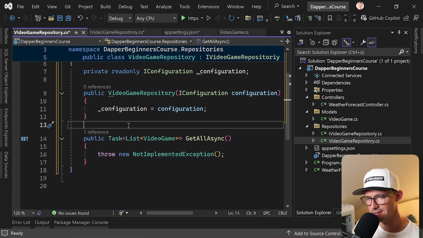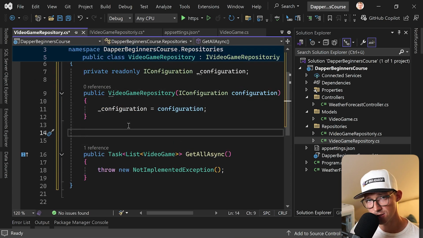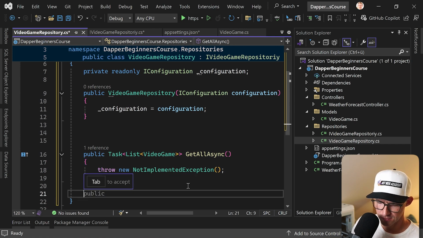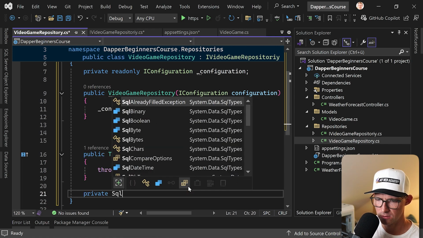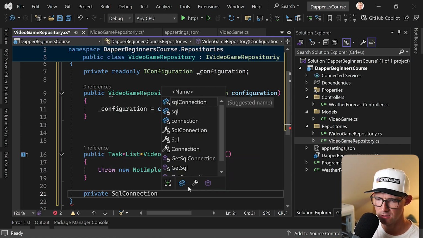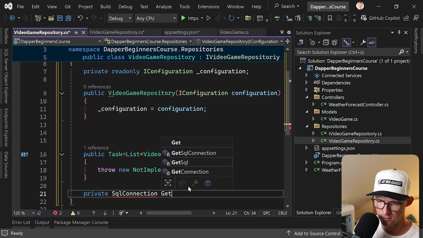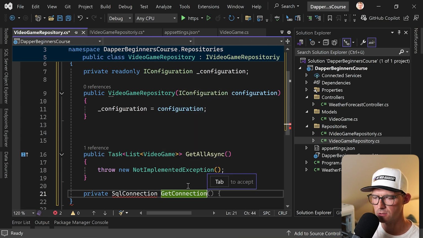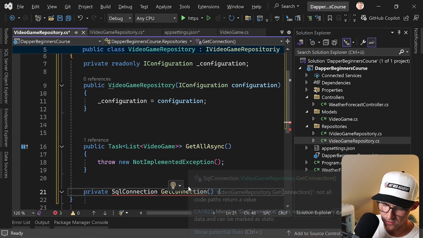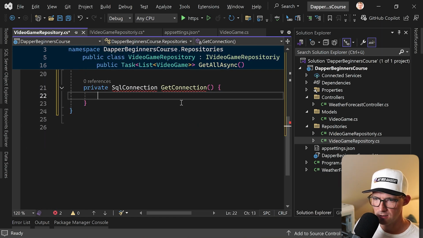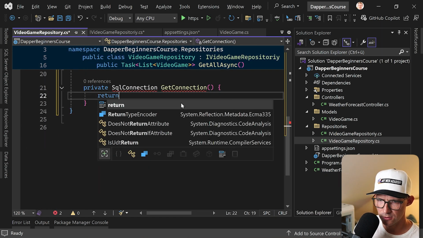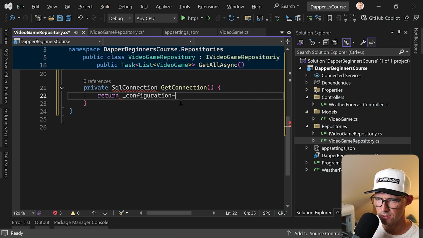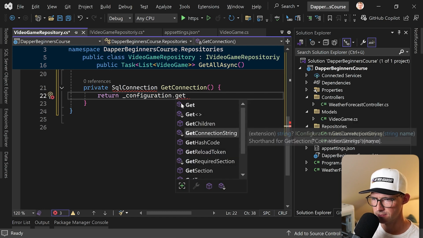So here now let's add another method to get this connection string. For instance, down here, private SQL connection, because this is what we need here. And let's just call this get connection. We could also use a property for that. There are different ways to do this, obviously. And here now, we just return configuration, get connection string.